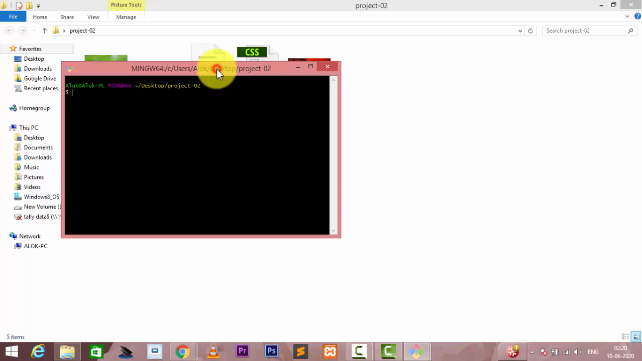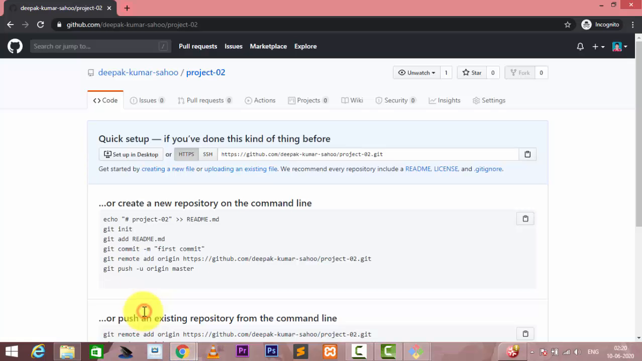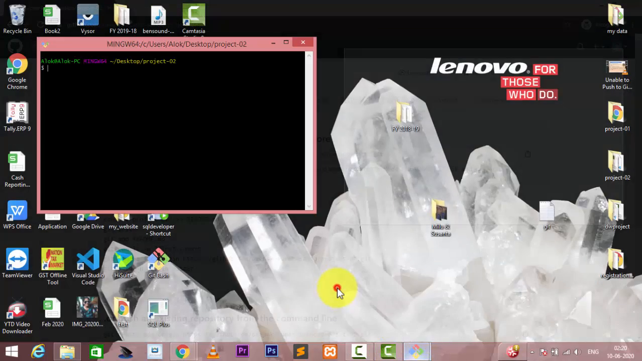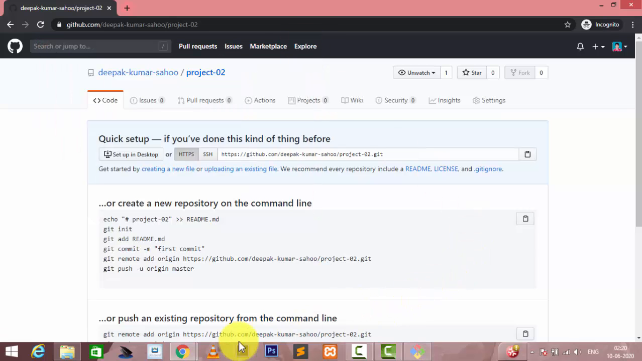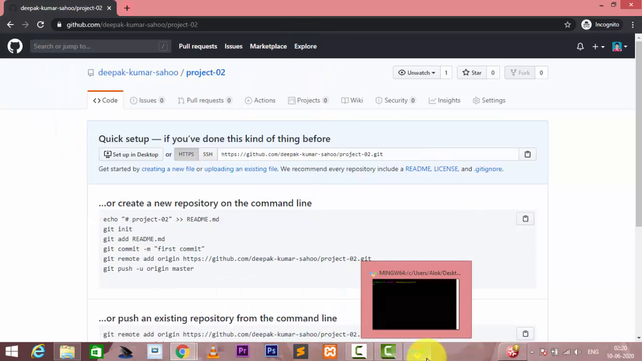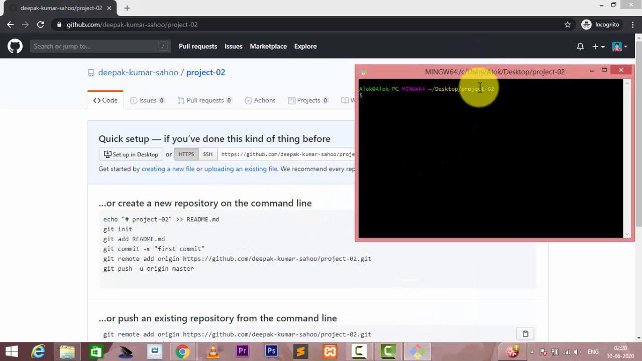Now we have the desktop, and then we have the project here. Again we click here and see the entire data, and we simply copy and paste it. One by one I complete it. So I simply write git init.